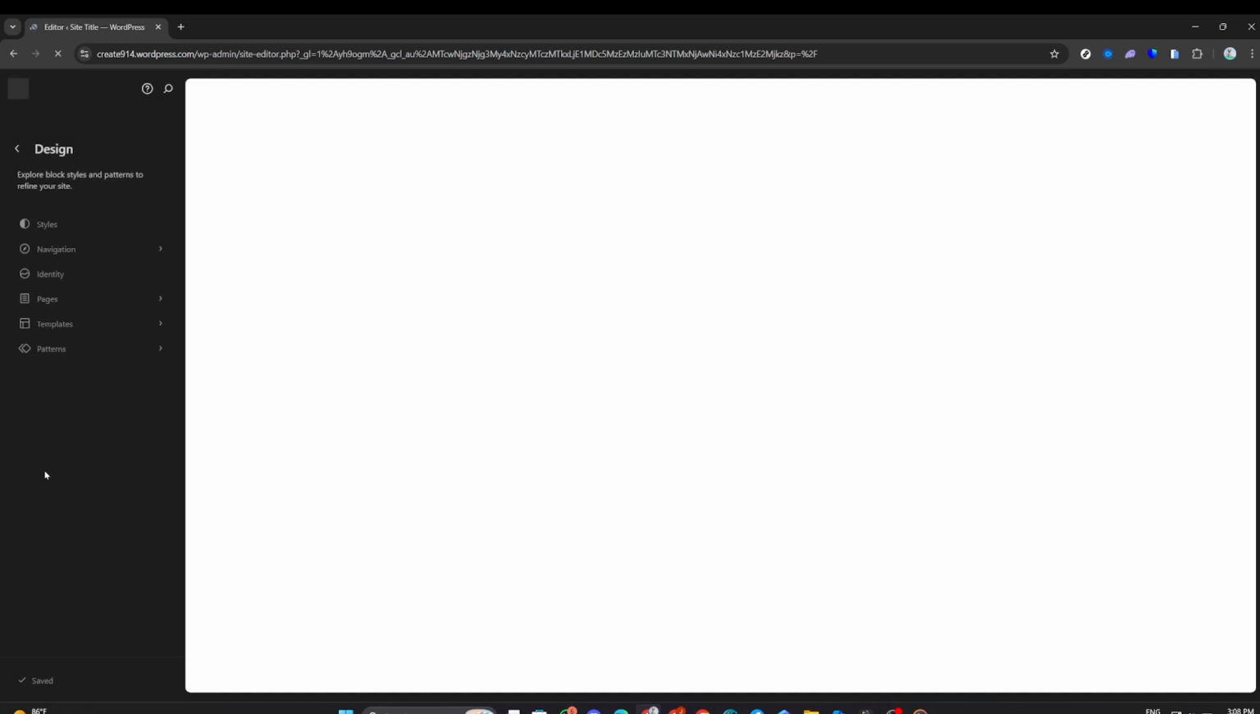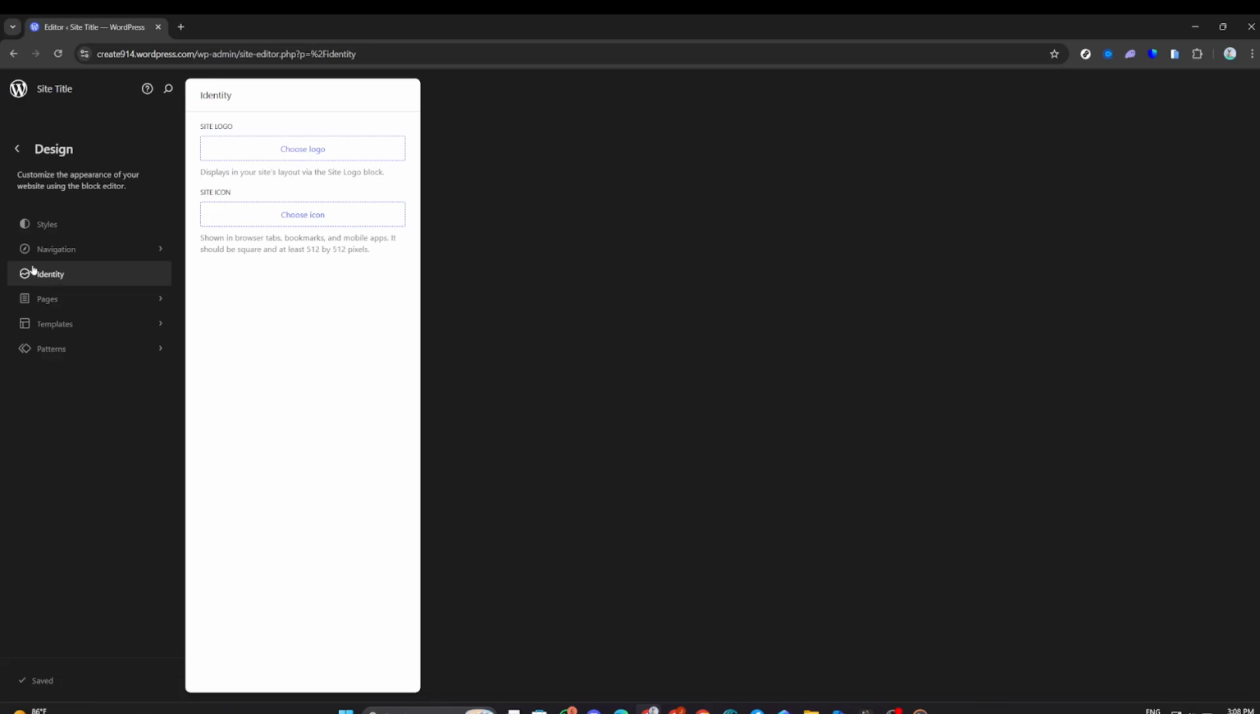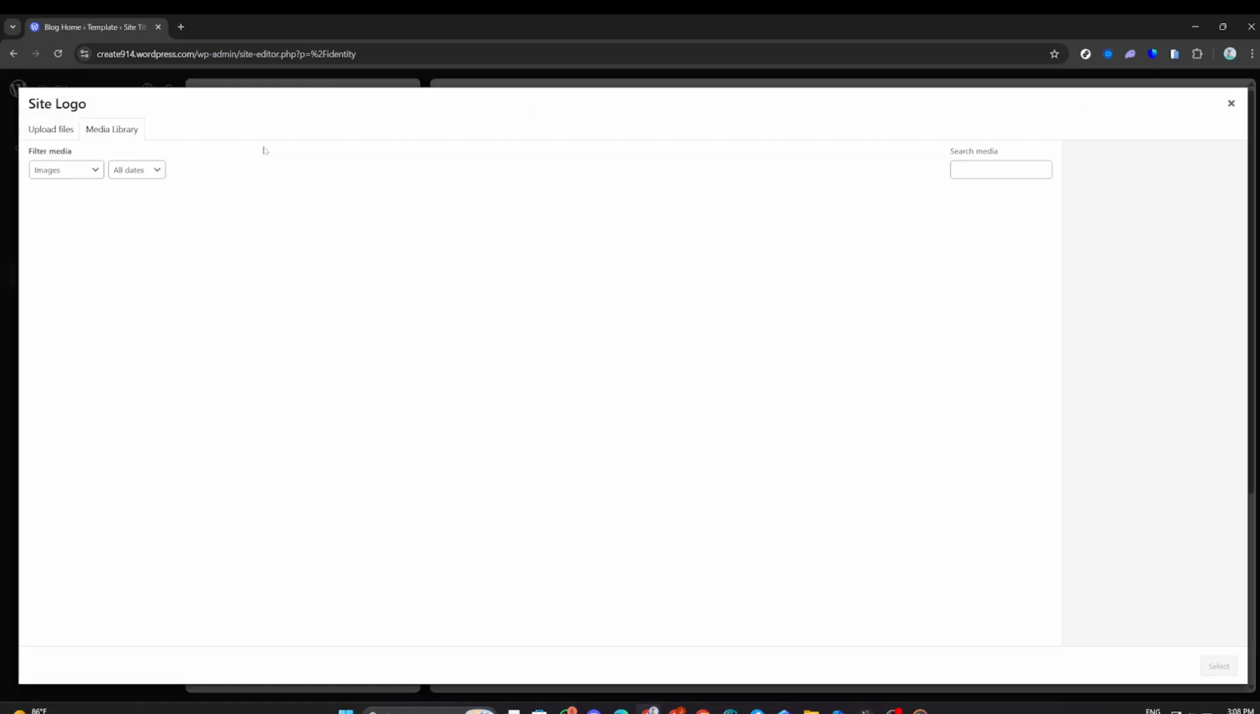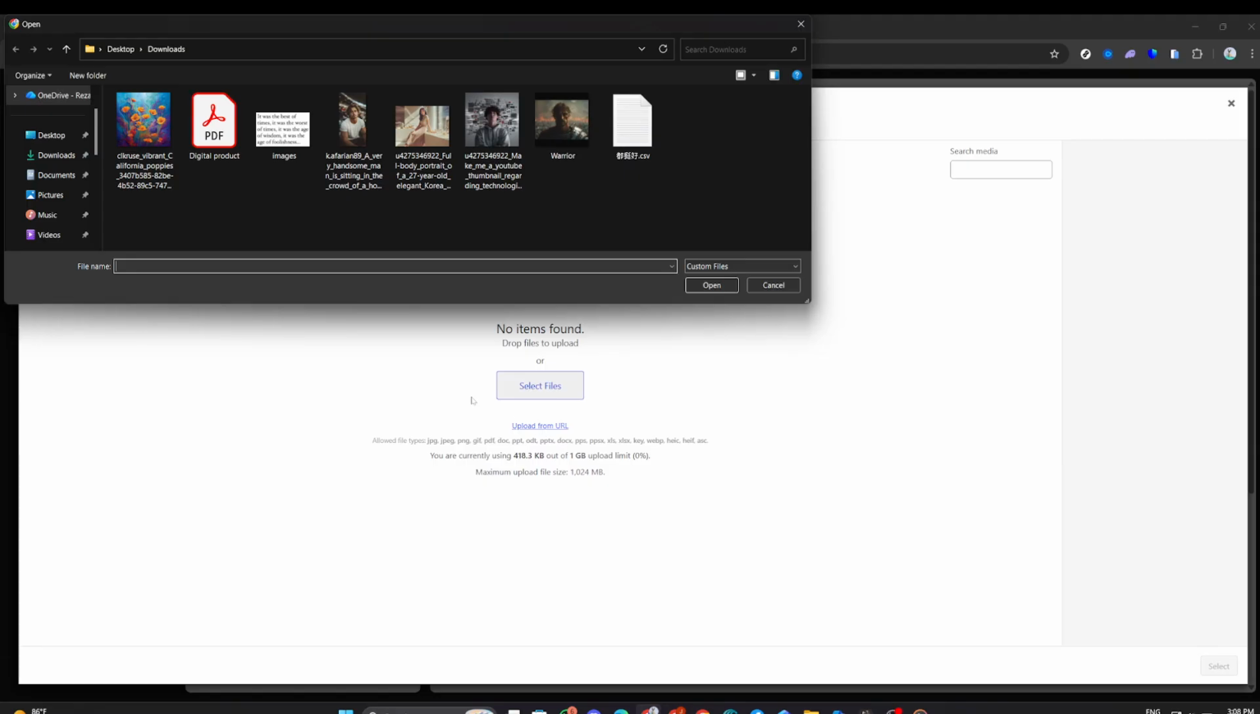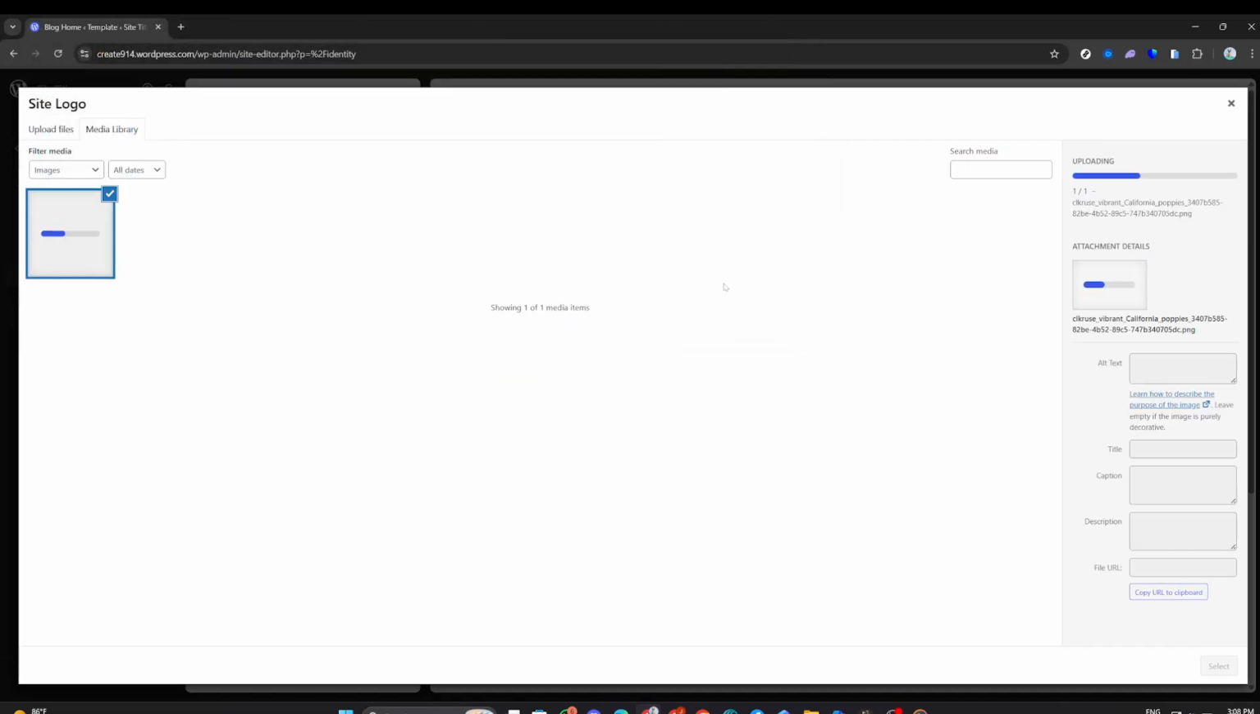Next, within the Site Identity section, find the button that says Select Logo. Click on this button to open the media uploader. Here, you can either choose an existing logo from your media library or upload a new image from your computer. If you are uploading a new image, ensure that the file size is manageable, as larger files may take longer to upload depending on your internet speed.